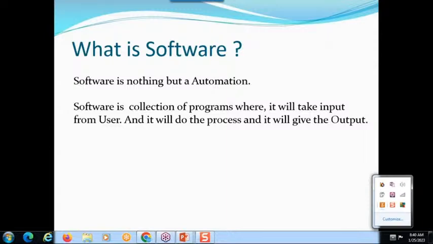Before we go to testing, we need to know what is software. We work with a lot of software, right? What is software? Software is a collection of programs which takes input from the user, does some process, and finally gives output, right? That output we need to check. We need to check whether you are getting the correct output or not.